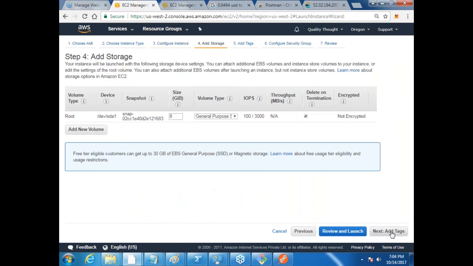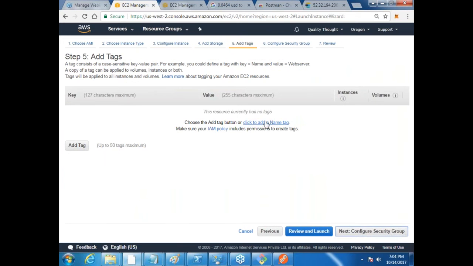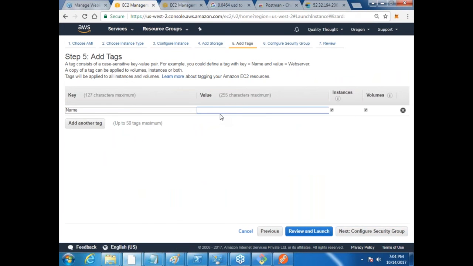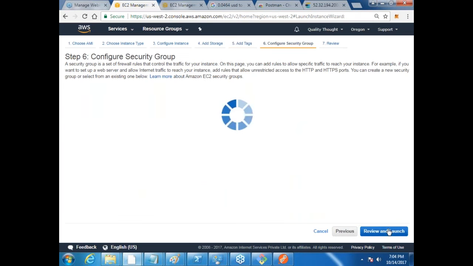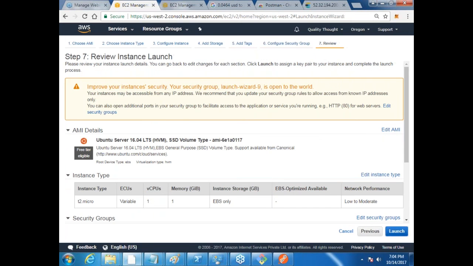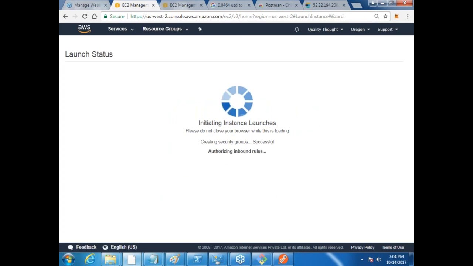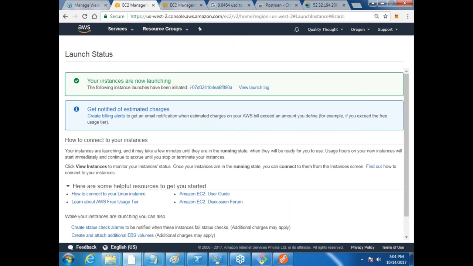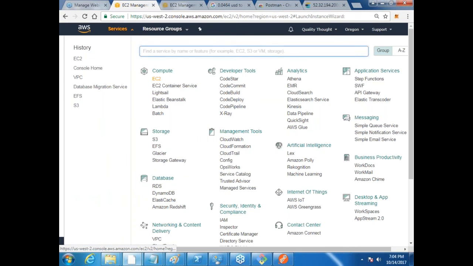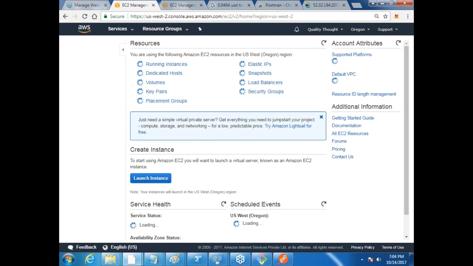So I take this, do this. I would basically add a name, Kibana. Make sense? All right. Launch. What we're doing with this. And services, EC2.